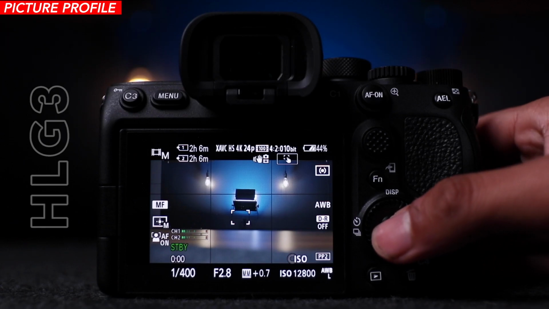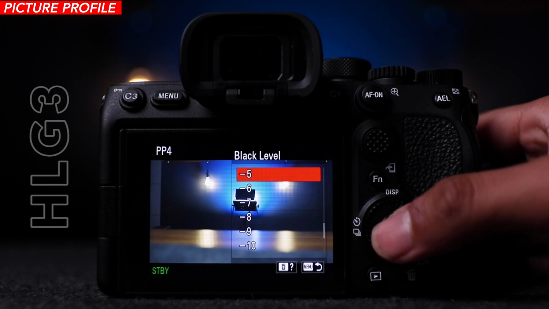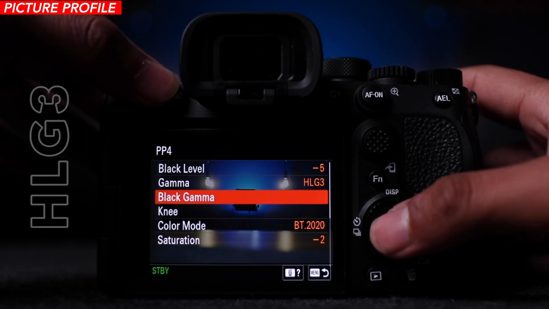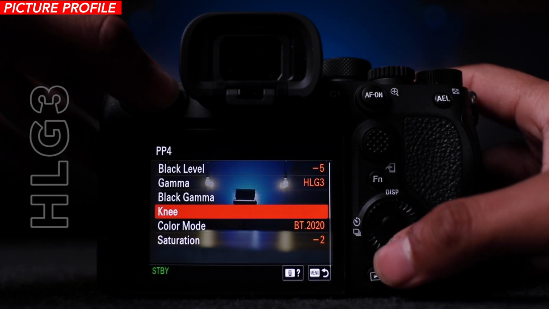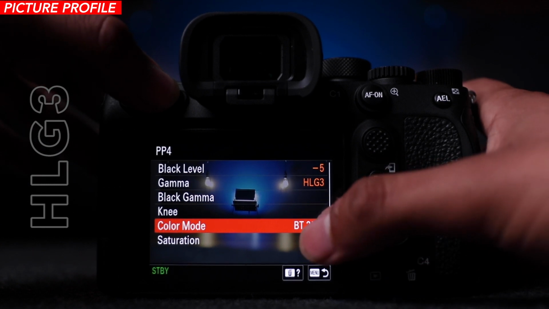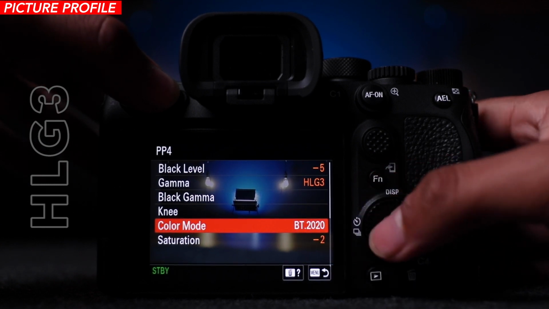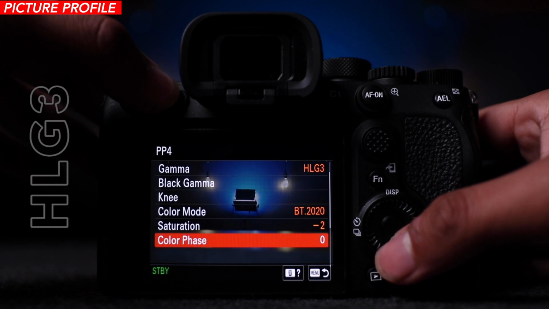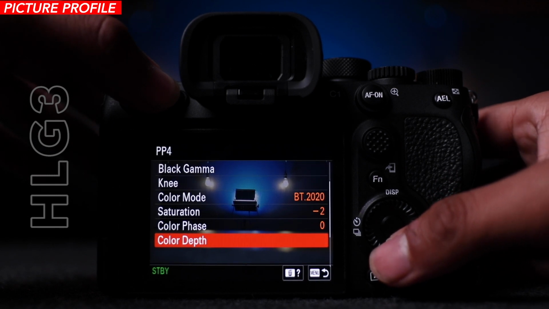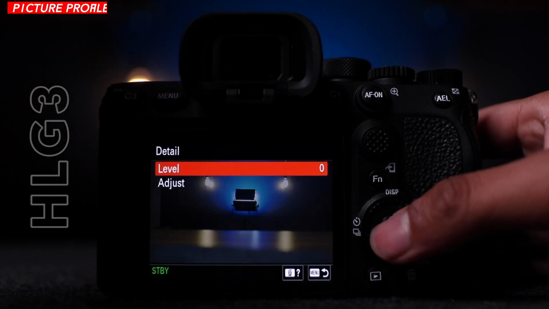As for HLG3, black level I set to -5. Black gamma I leave how it is. Color mode I switch to BT.2020. Saturation -2. Color phase 0. Color depth 0. Detail I leave at 0. And that's about it.